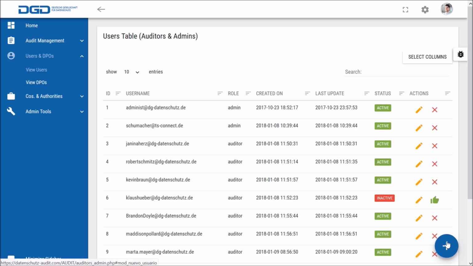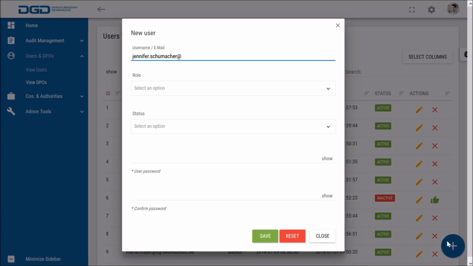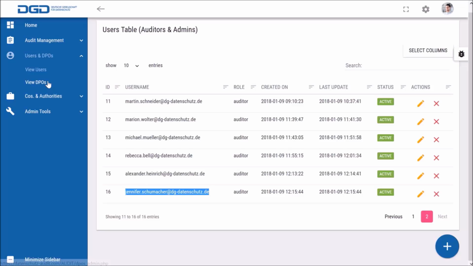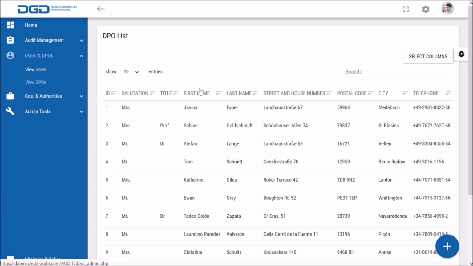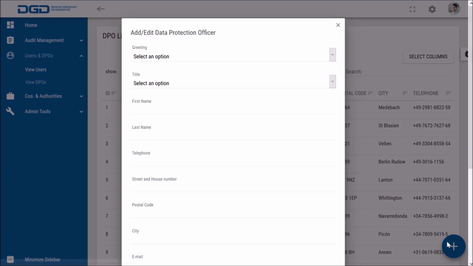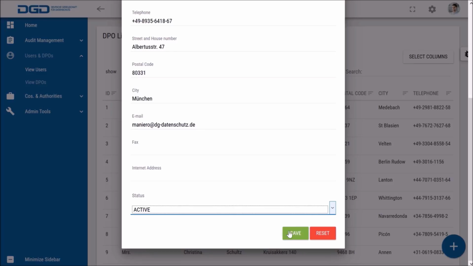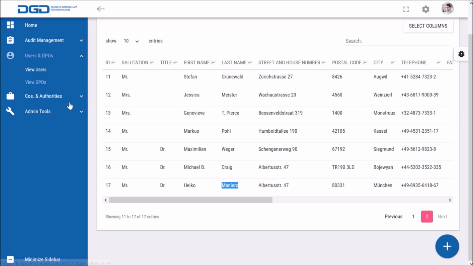Here, we click on the Add button on the lower right corner. The username is at the same time the email address. Our status will be active, and we assign a password. After saving, we move on to Add a Data Protection Officer, the so-called DPO. Here, we add all the necessary information and click on Save. The next step covers adding the company of our client.